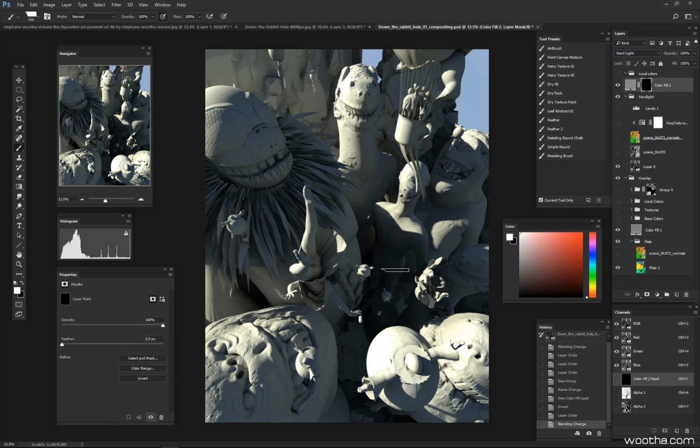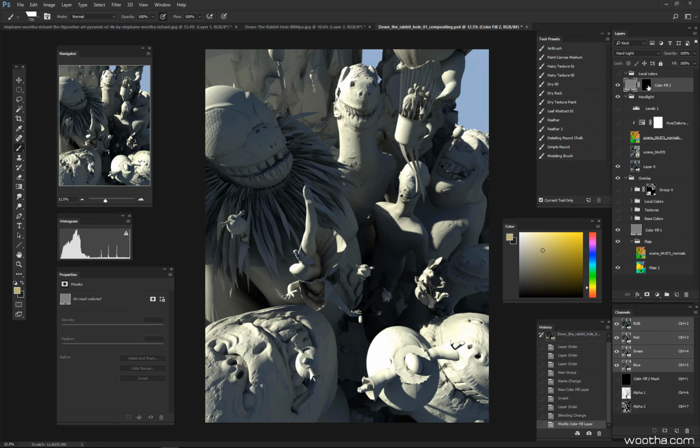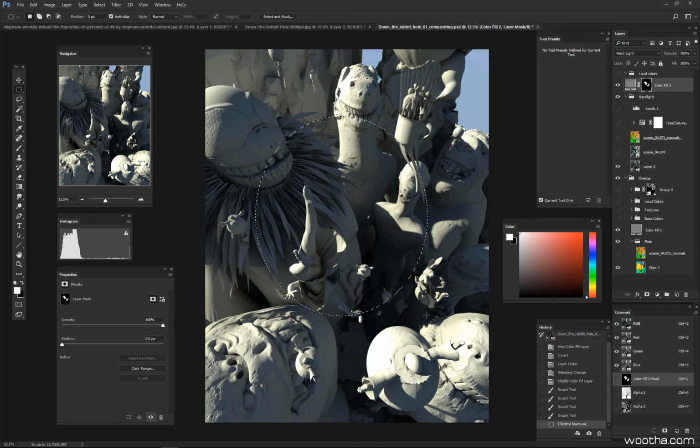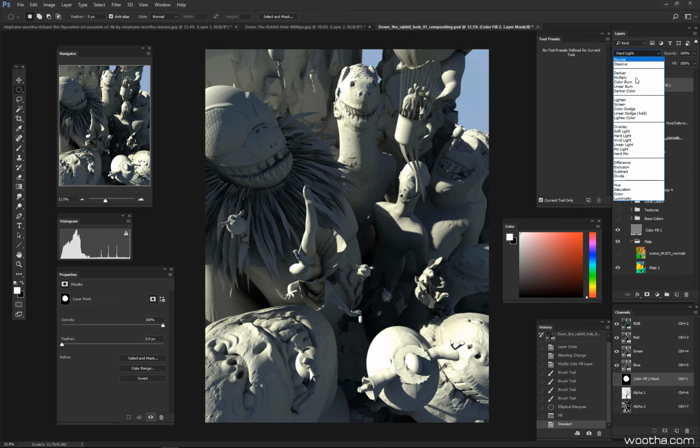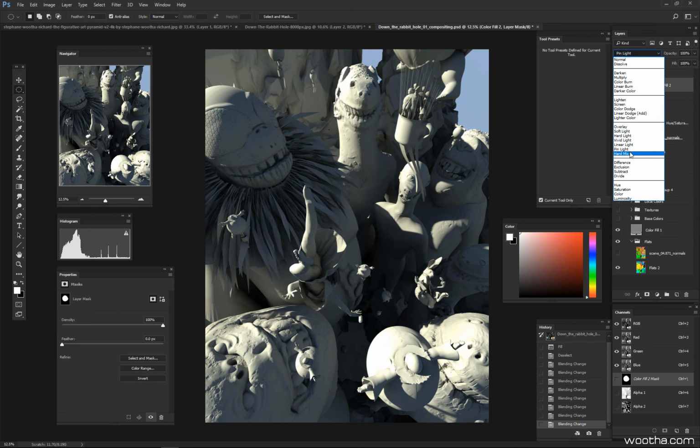Hard light. And this is great. You can see it doesn't change anything. So let's make a big white in here. It's the same for overlay, soft light, hard light, vivid light, linear light, pin light. So it works for these, one, two, three, four, five, six.